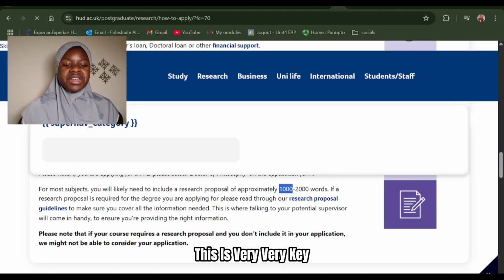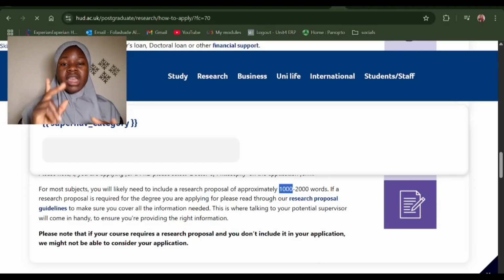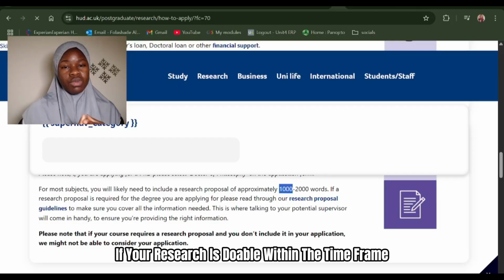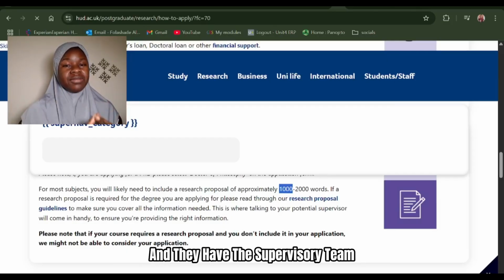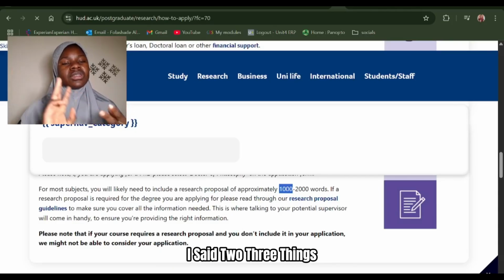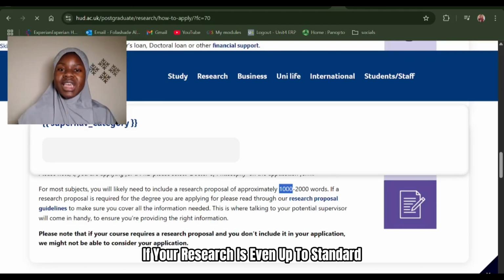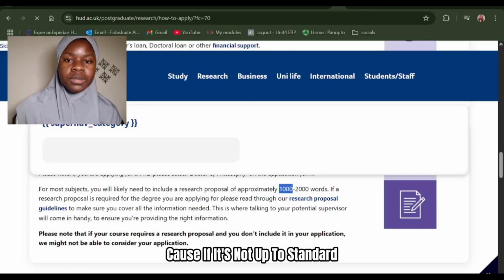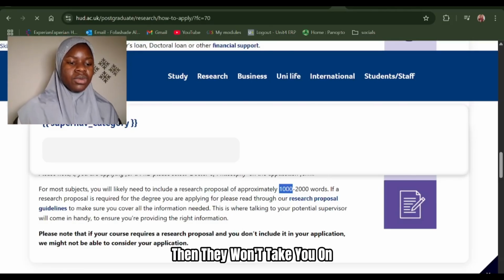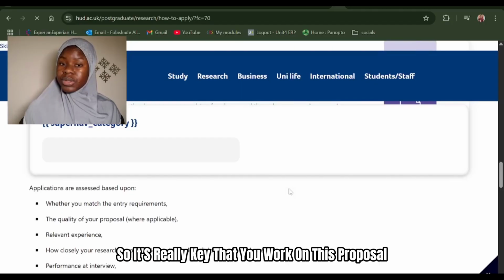This is very, very key because they are going to use this proposal to determine three things. One, if your research is doable within the time frame. Two, if they have the supervisory team or somebody that can supervise you. And the third is whether your research is even up to standard, because if it's not, then they won't take you on. So it's really key that you work on this proposal.